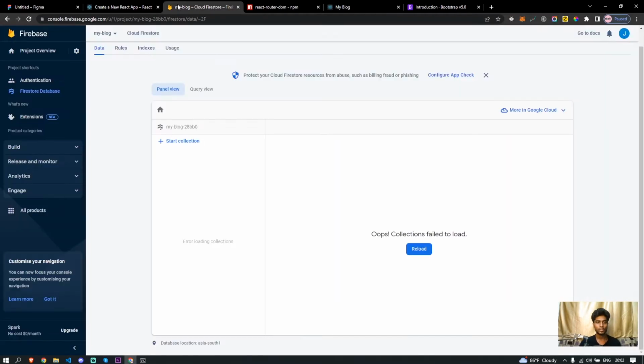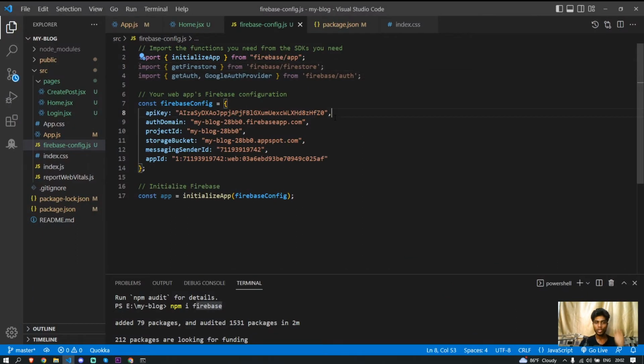So if we come back to Firebase, this is the thing I'm talking about: the Firestore database and the authentication, everything we did here. Now we import that from Firebase. So here we want to create that, so we are initializing Firebase.